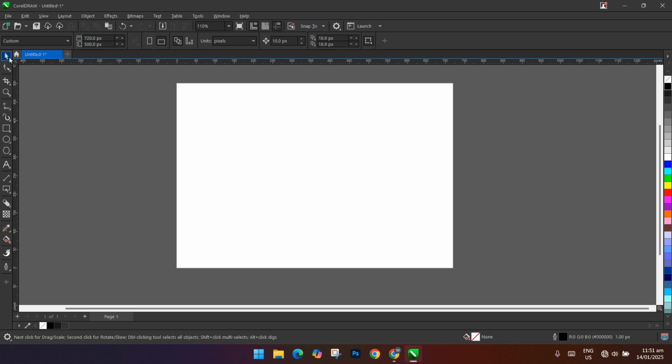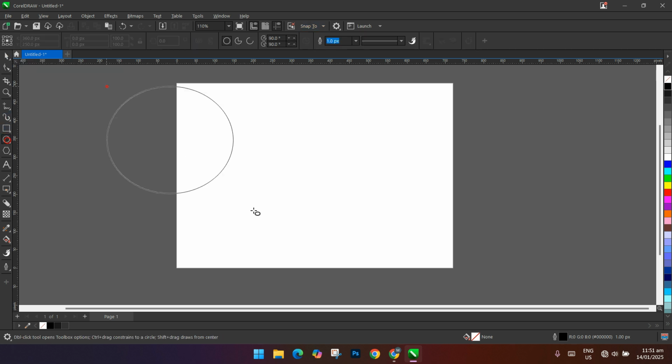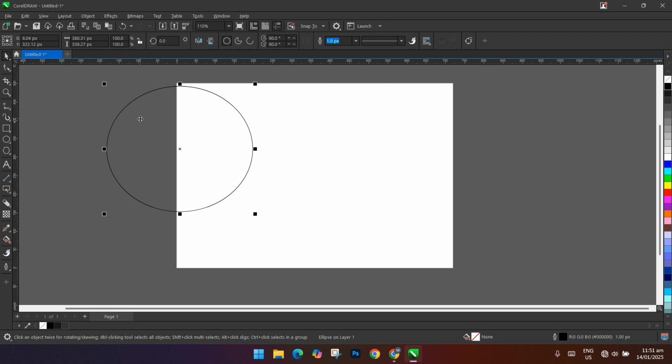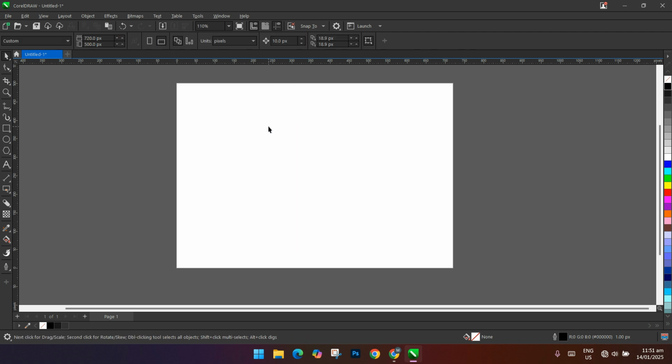So the first tool I have here is the pick tool. So basically if you draw something like this, this tool can be used to move things from one place to another. So basically it is a general tool. So let's move toward our next tool, and this is called the shape tool, and it has a shortcut key F10.